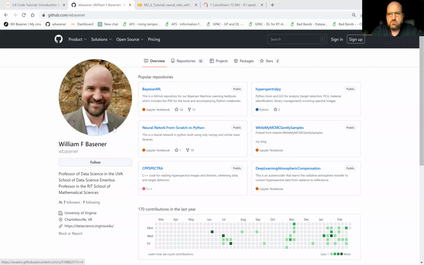This is going to be a tutorial on using TensorFlow and Keras to code up some neural networks in a Python notebook. And I'm going to also provide the notebook.